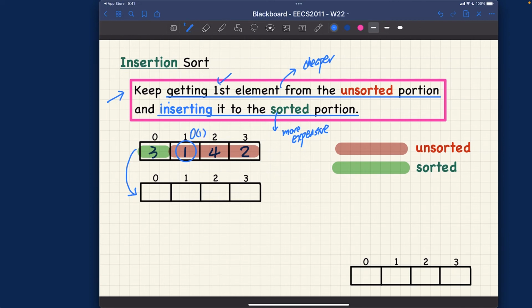As long as you can keep track of the indices of where that leftmost element is in the unsorted portion, it's a constant time operation. And then we're going to insert it into the right spot. In that case, 1 should really come before 3, right? In that case, we're going to have the sorted portion grown by 1 element, and then the unsorted portion will shrink by 1 element. In that case, we're going to get 2 and 4 left, right? So we got 4 and 2. Still, it is still unsorted, right?